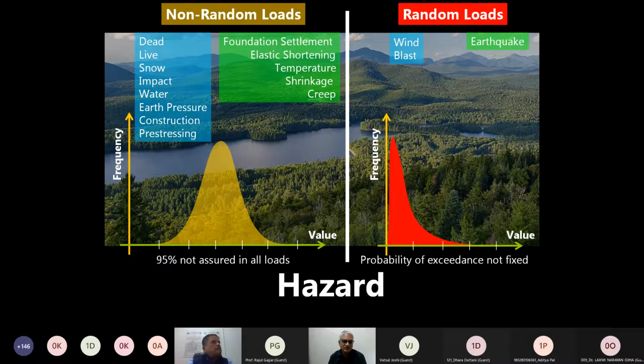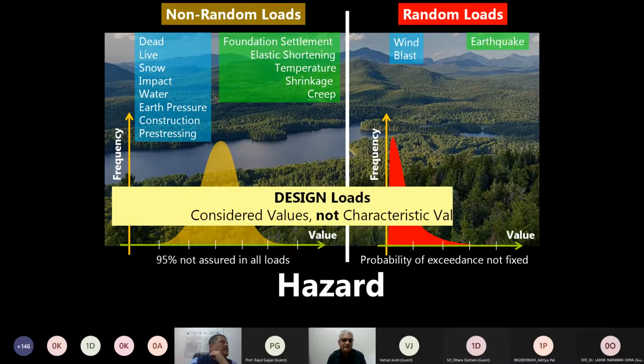Even the normal loads, where we say in 95% of the cases this load is not exceeded, is not actually assured in all cases. And that is the worry that we have, that many a time we are saying design loads are characteristic loads, but not so. It is not so. We need to be very careful in the road ahead to make the correct statements so that people will not get a false impression that this is a known quantity.